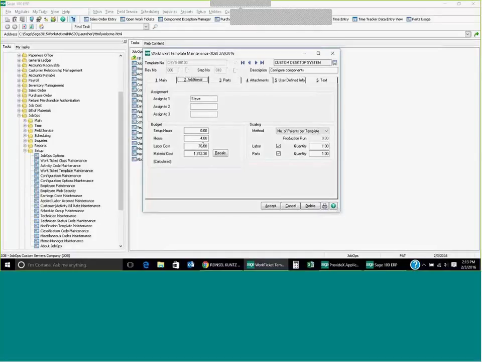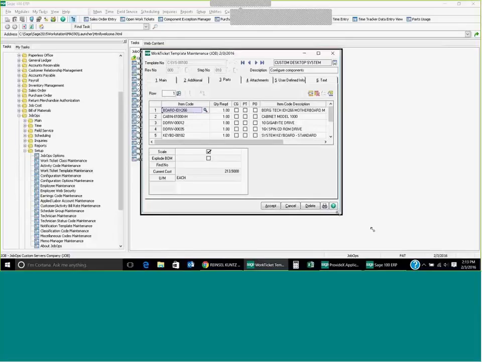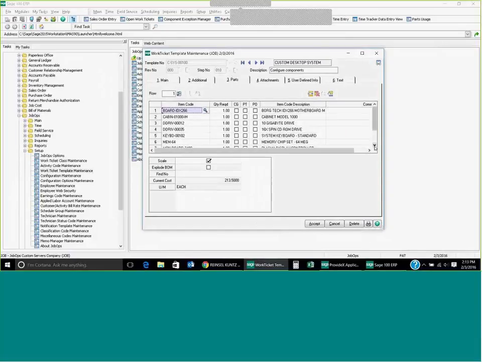We have an additional tab, again, for this particular step in putting this template together. This particular step takes 4 hours. You'll see that we have the ability to scale based on how many you're running through. You have the ability to scale both labor and parts. And you have labor and material costs associated with it. Under my parts tab, these are the parts that have been set up in this particular template. So again, the benefit of a template is the next time you're going to make this or something similar to that, we'll pull all this information in directly from the template.